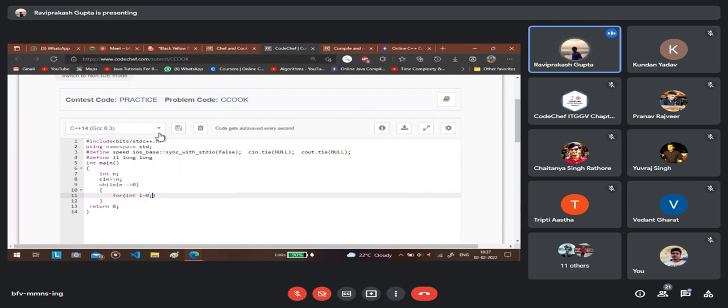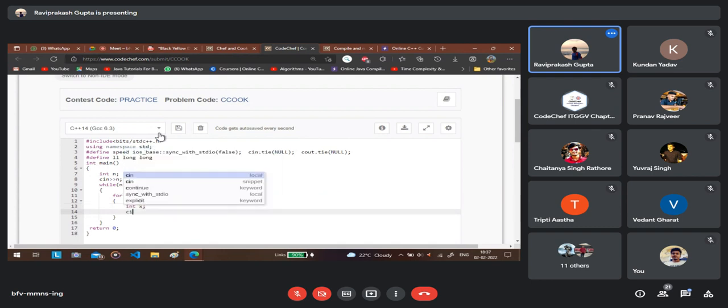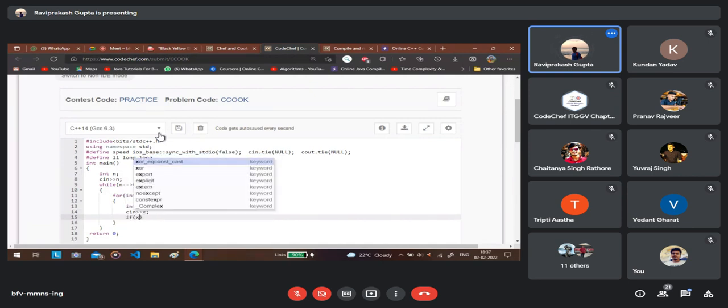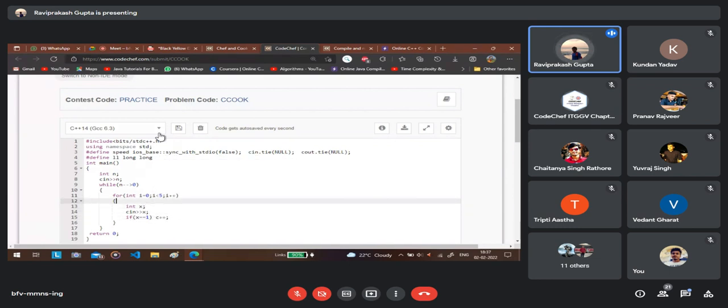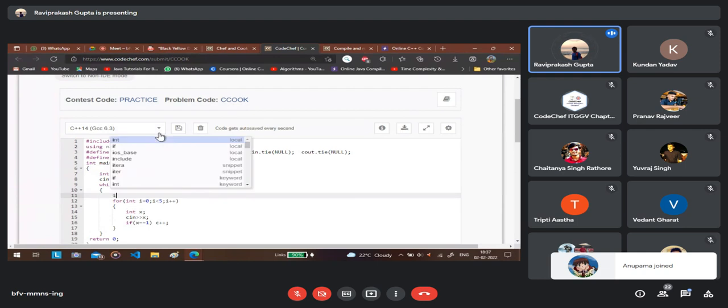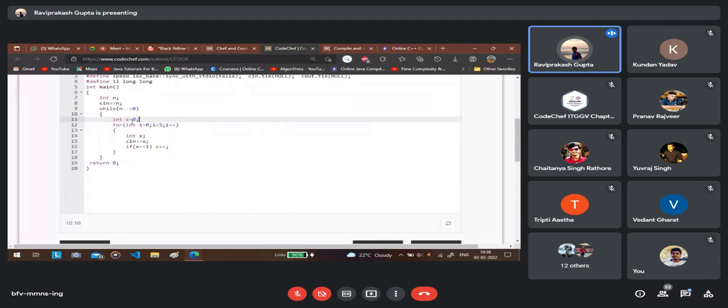for i equals 0, i less than 5, i plus plus, take input x, and if x equals 1, c plus plus. I'll maintain c for count. I have not initialized it. Int c is equal to 0. Initially he has solved 0 problems, so it's 0. As he solves a problem, I'll increment the count by 1. Okay, so let's begin with the switch case.